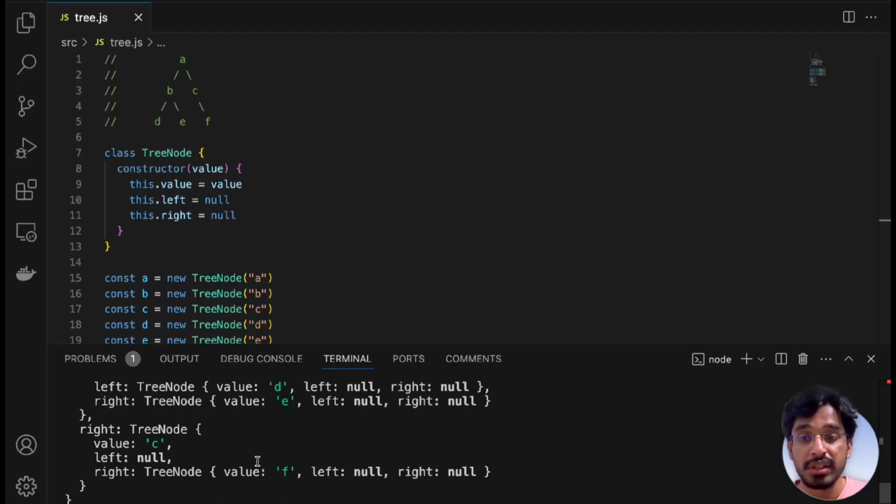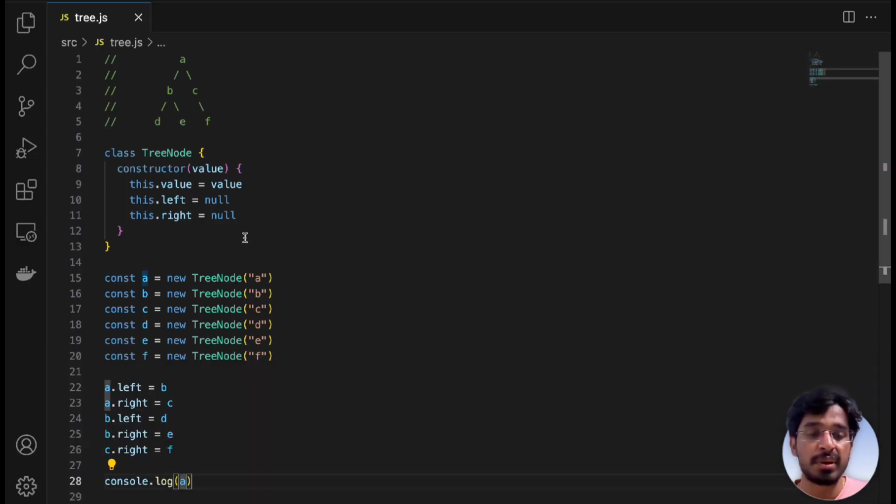So you can just imagine, and right also is a TreeNode which has a value of c over here, and the left is null. You see that there's no element over here, and right has a value of f as you see over here. Okay, so I hope this is clear to you. So we have just implemented a binary tree which has just two values, left and right.